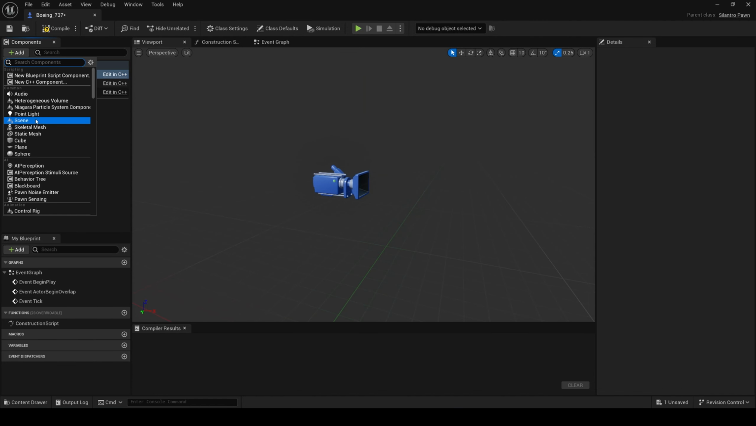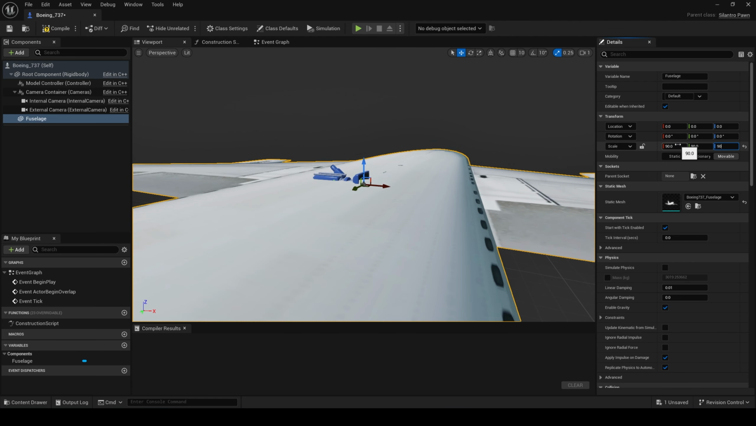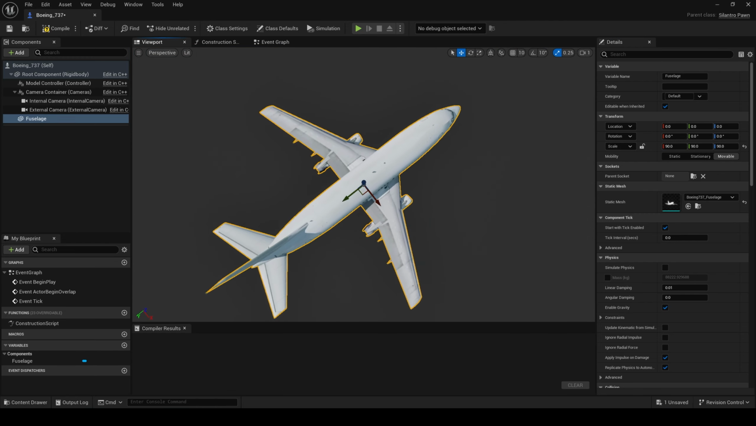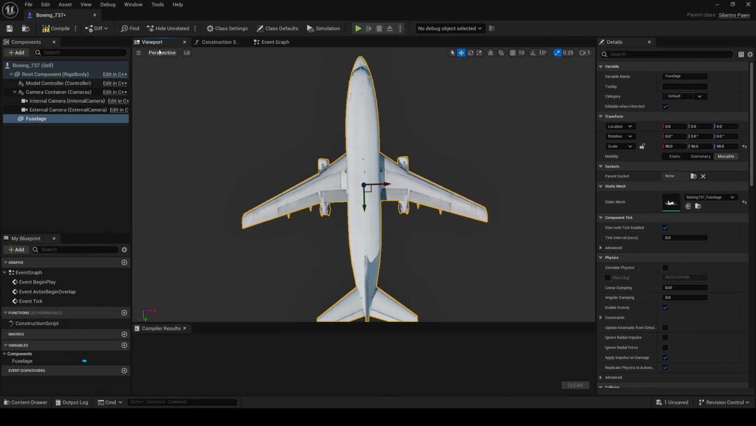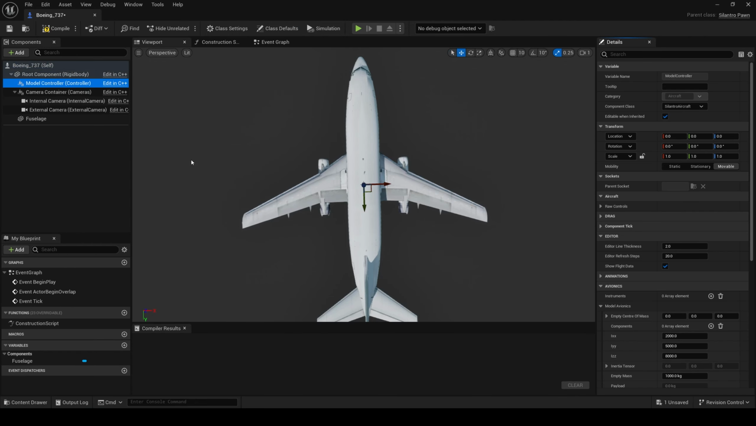So if I create a static mesh here and just name this the fuselage, and then drag in the Boeing fuselage. This is, I think it's 90, then just zoom out. Is it oriented properly? I don't think so. No.